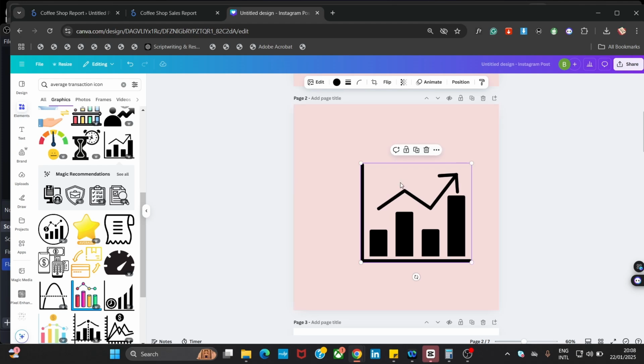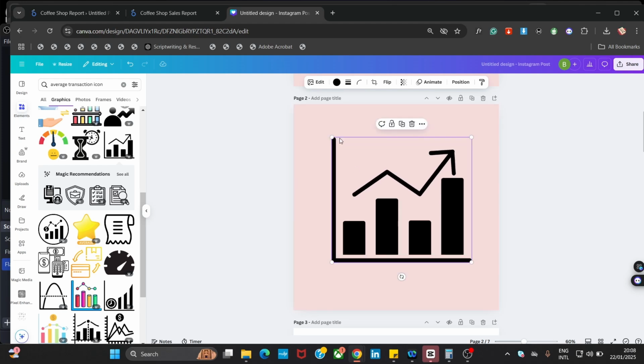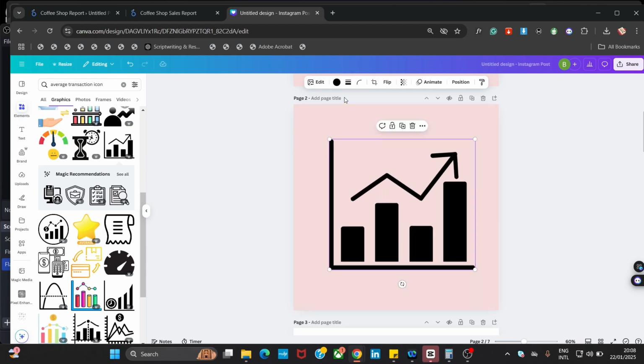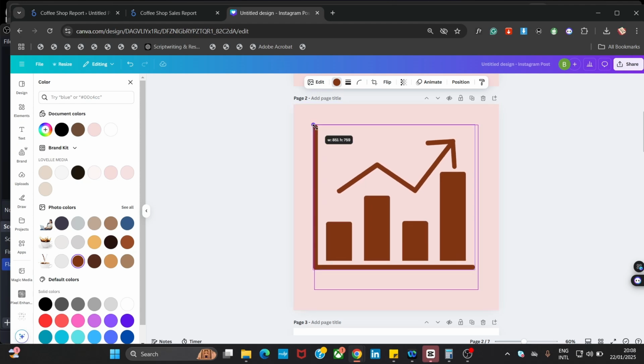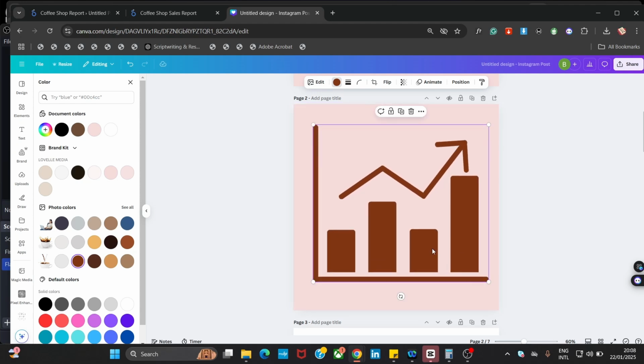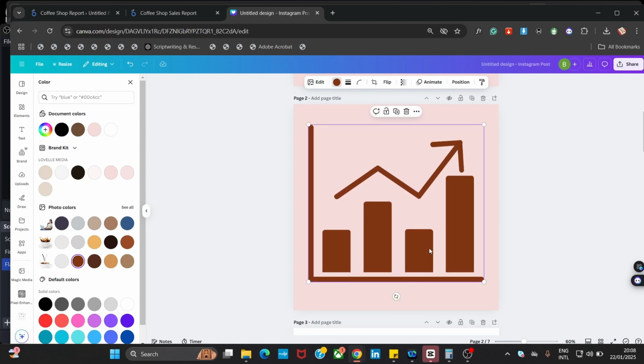So let's just increase this. So we just have to look for coffee color, which is this. Is it the same? So let's make use of this to see. So I think this is the coffee color. So let's just go ahead and resize this.